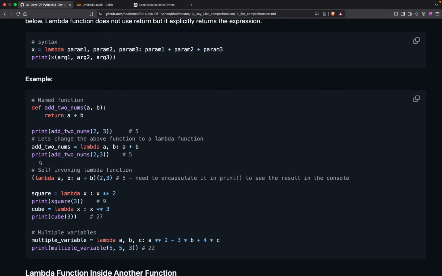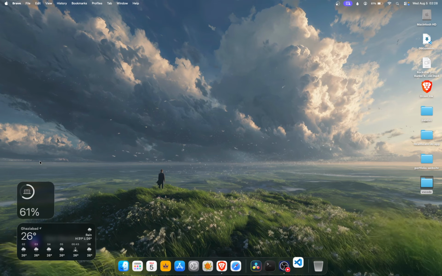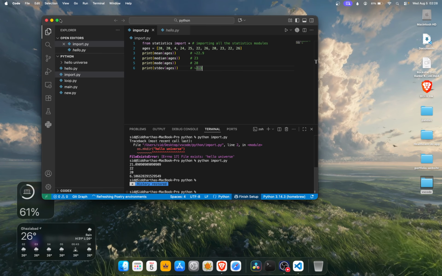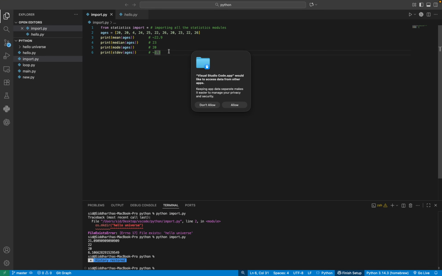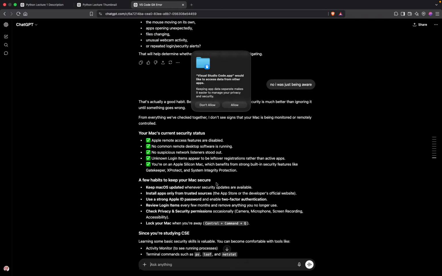What's a self-invoking lambda function? Lambda a comma b. Let's see what a self-invoking lambda is. Open VS Code as usual and write the code here. Why would Visual Studio Code like to access data from other apps? Let me just quickly find a solution.